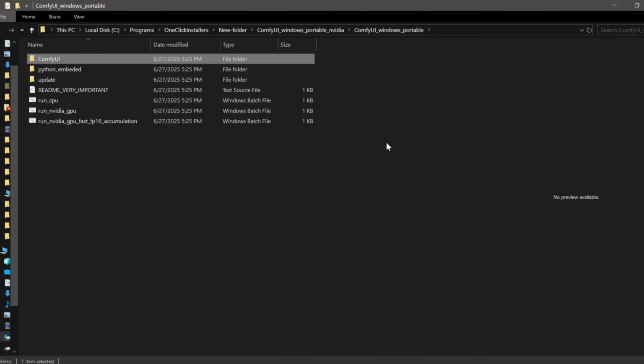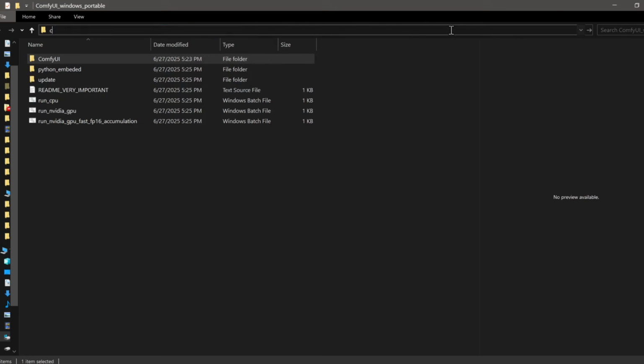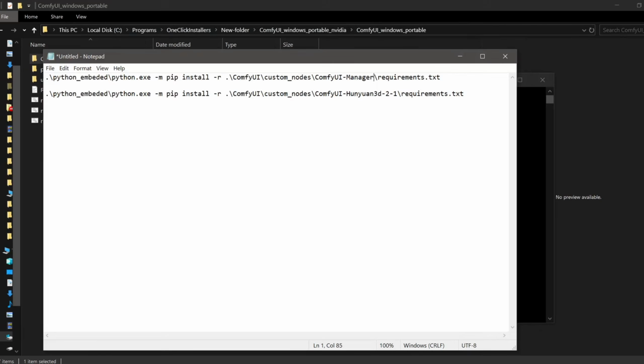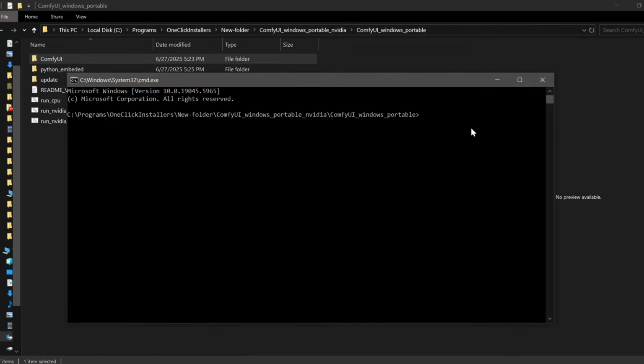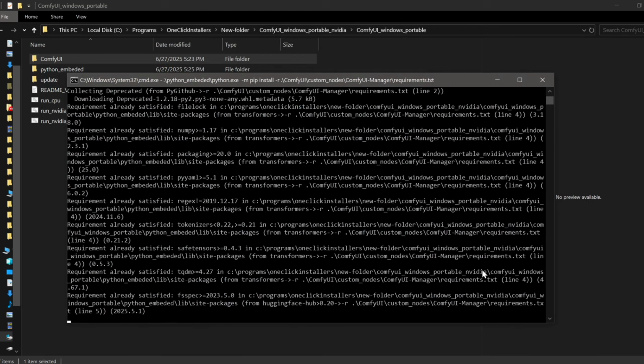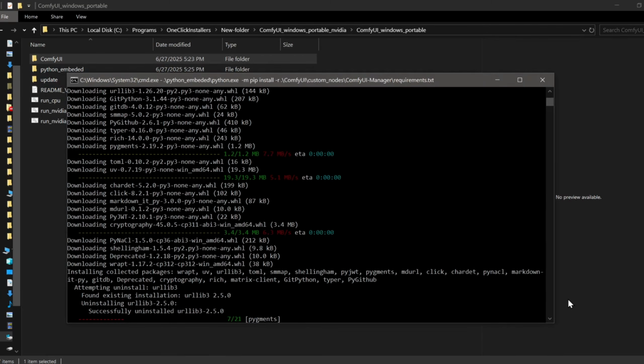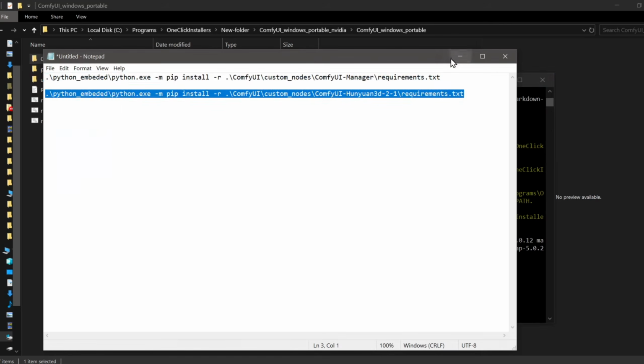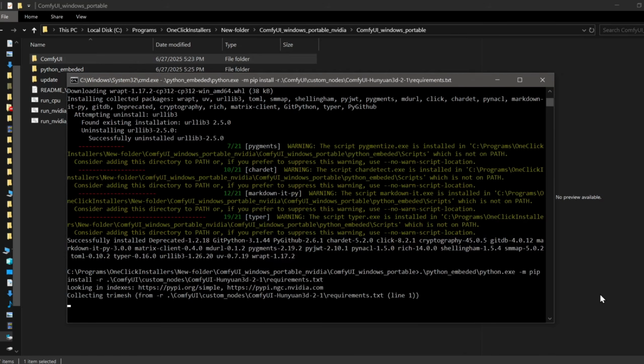If you're using the portable Windows version, head back to the main ComfyUI directory, the one with the Python embedded folder, and run the two commands I'll show on the screen now. This will install all the dependencies for both the manager and the Hunyuan custom nodes. I'll make sure to leave these commands and all the repository links in a written guide, which you can find linked down in the description.